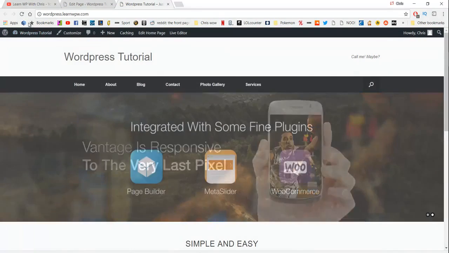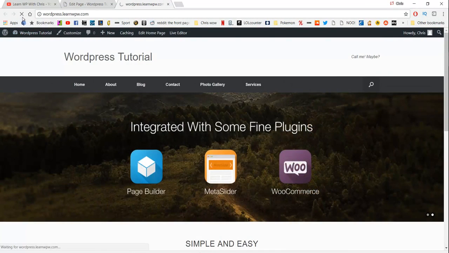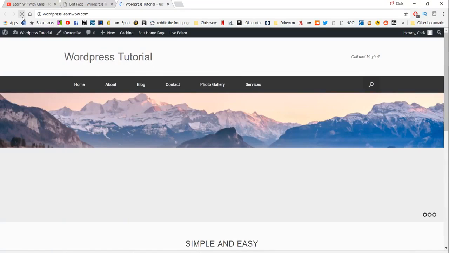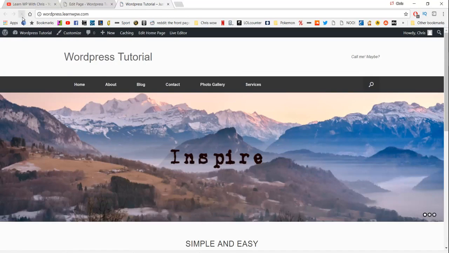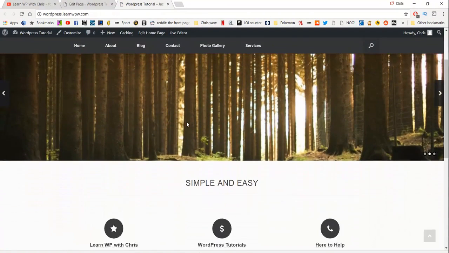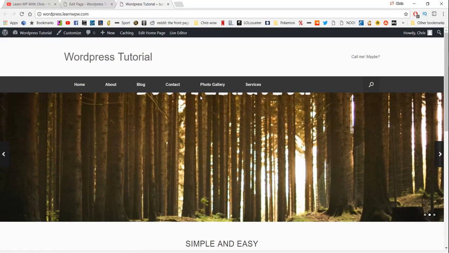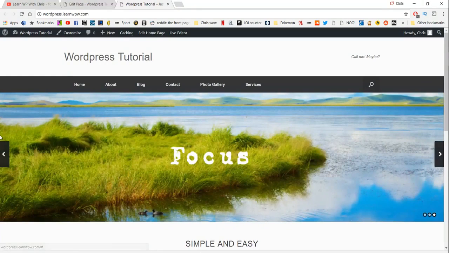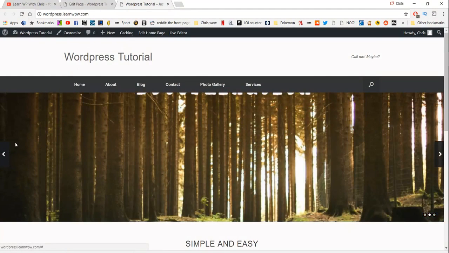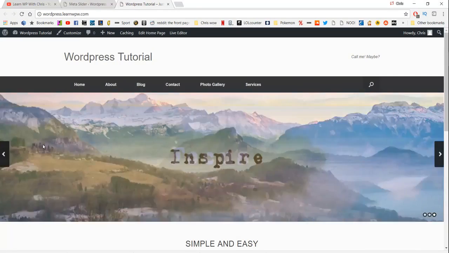And now, if we refresh our home page, we now have our new slider, which is brilliant, except for the fact that the text is a bit off on that middle one. So what I would recommend for that is going back and changing the image and putting it in the right place. And in fact, I'm going to do that right now. Just give me one moment.